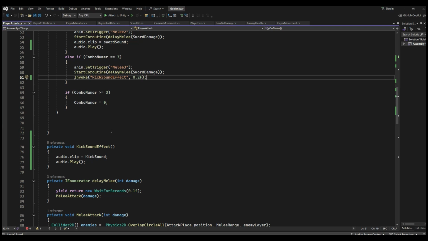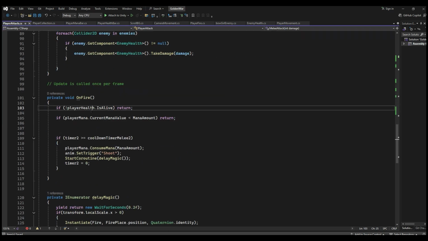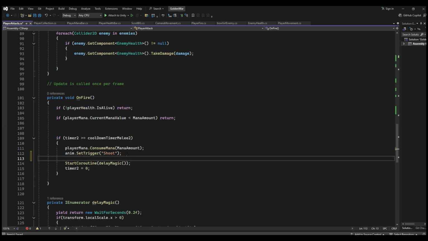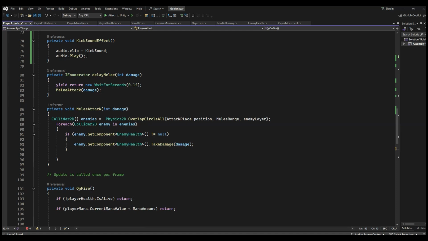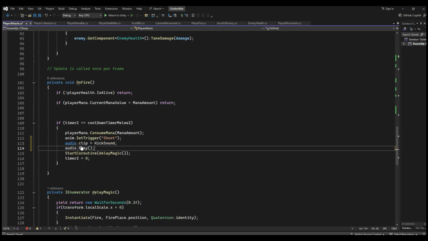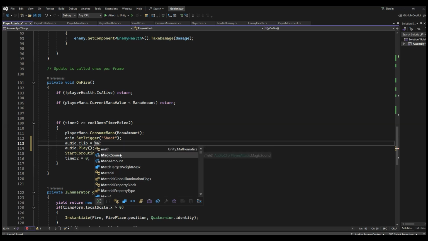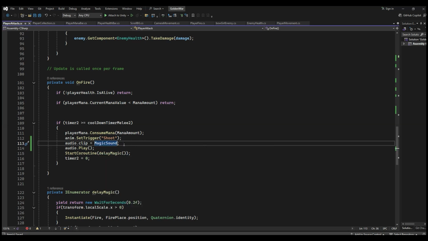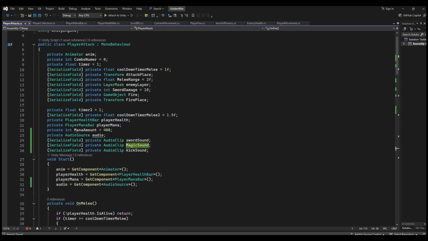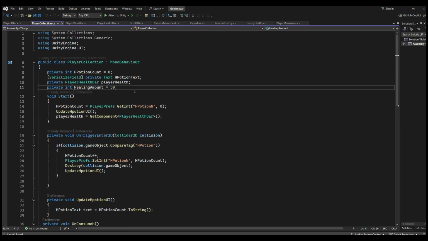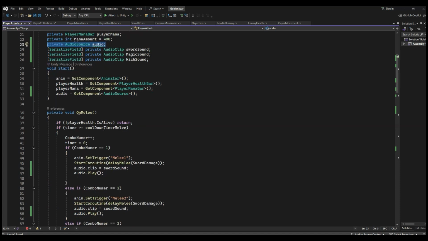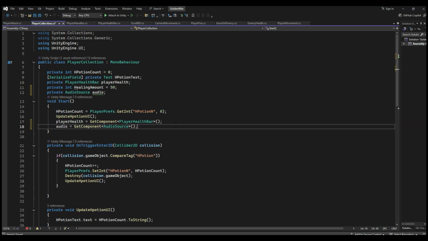And for the magic, I forgot to add it. So on fire shoots, I also copy and paste it here and say magicSound. And let's do that for, for example, the player collection. So let me get that there. Player collection, put it there. GetComponent.